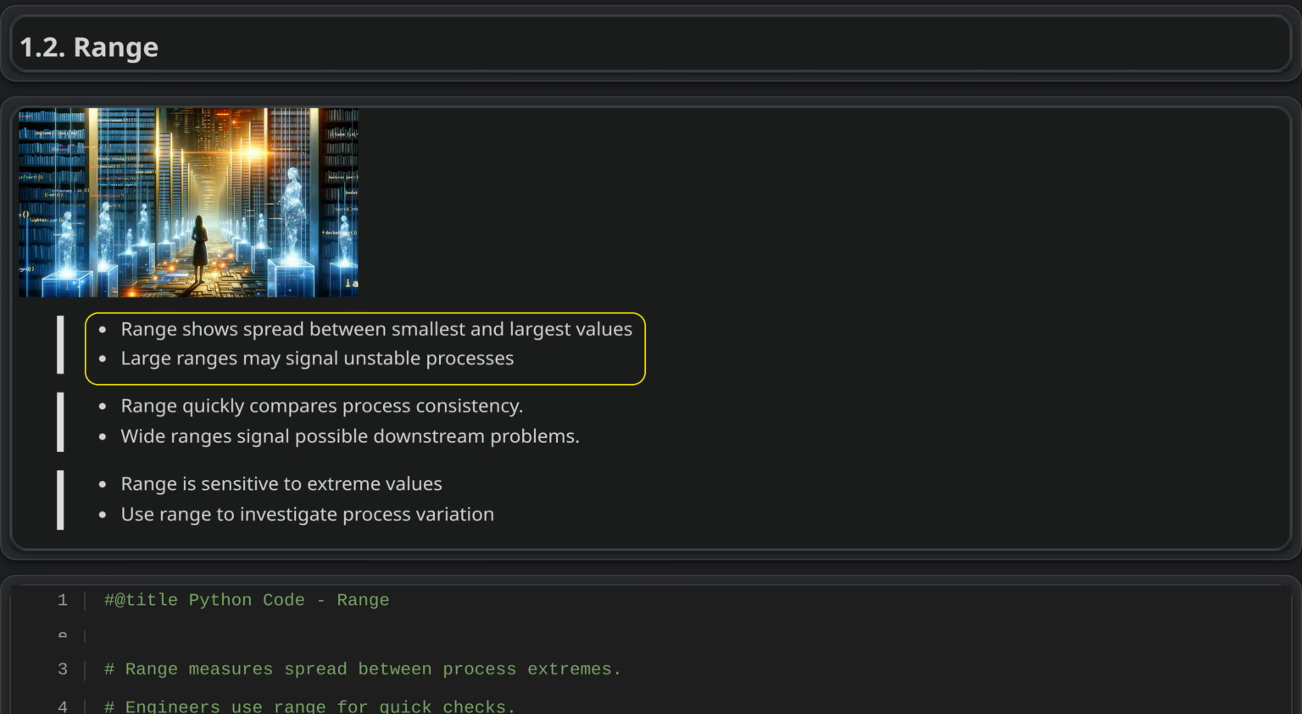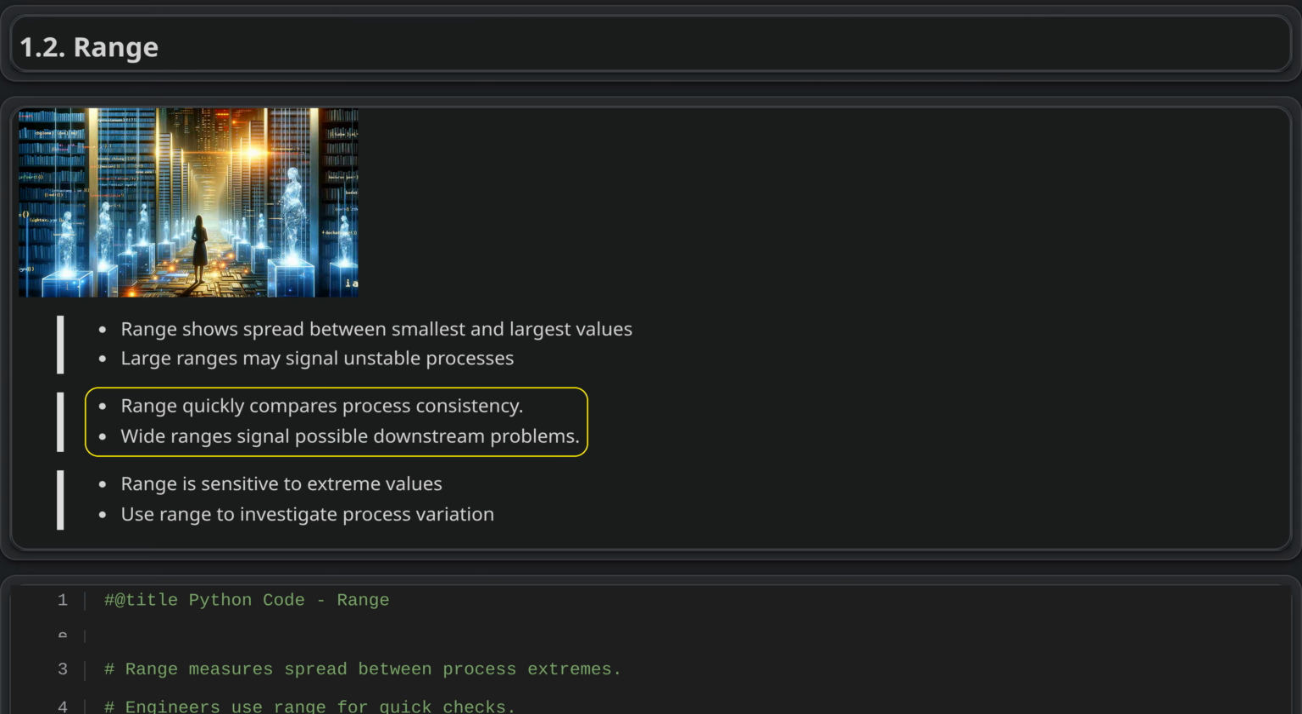Range. Range measures variation by comparing the smallest and largest values in a dataset. In engineering, it can quickly show whether process results, such as cycle times or temperatures, are tightly grouped or widely spread. A small range suggests stable performance, while a large range may signal issues such as equipment changes or inconsistent materials. The range gives engineers a fast way to compare how consistent processes or machines are.